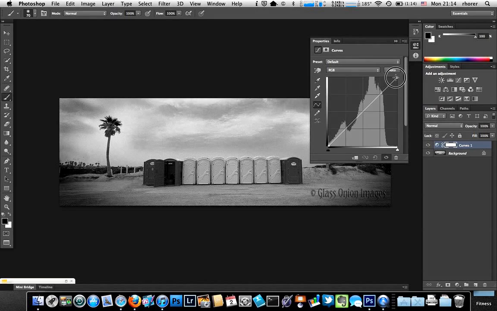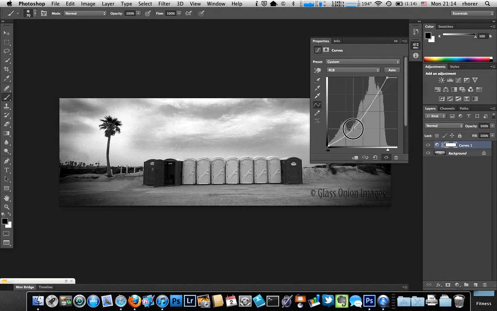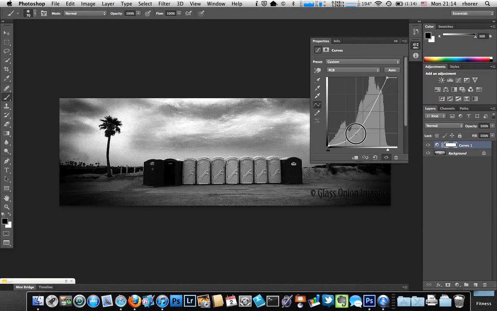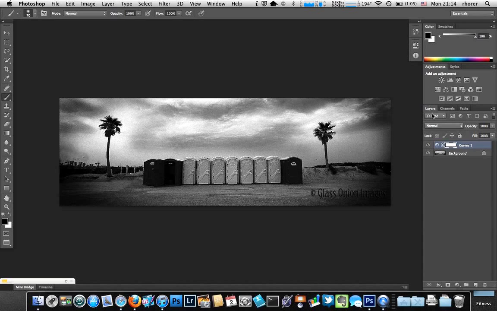And I'm going to bring the white point in right about there, and then I will bring the dark end down. See how that brings out the drama in the sky? But of course it also makes everything down at the bottom of the image too dark, so we'll take care of that with a mask.